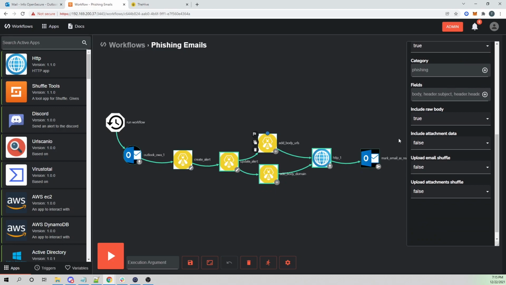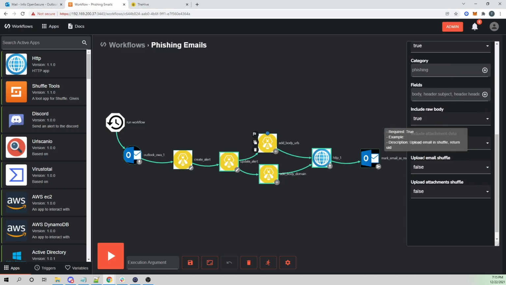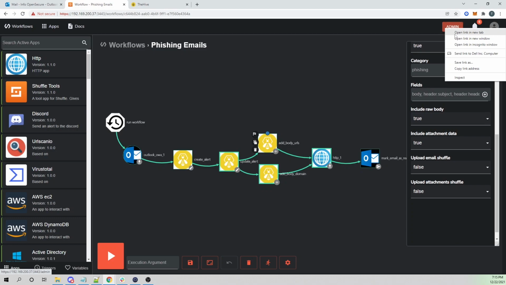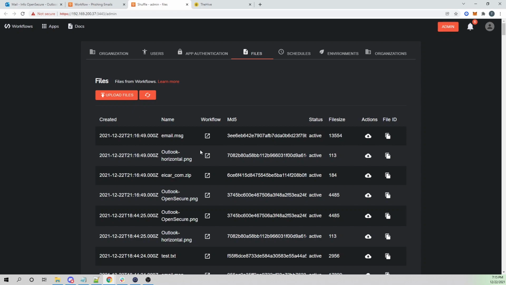We also left off last video without including our attachment data. Out of the box, the Outlook app comes bundled with these features already. So let's go ahead and set these to true. And then we're also going to upload the email and upload attachments to Shuffle itself. If I go into the admin portal here and select files, you'll see some of my pre-tested files that I've already done. So we're able to strip out the attachments and also the email message itself. If we want our analysts to download this locally and do some more thorough inspection, we have the ability to do so.